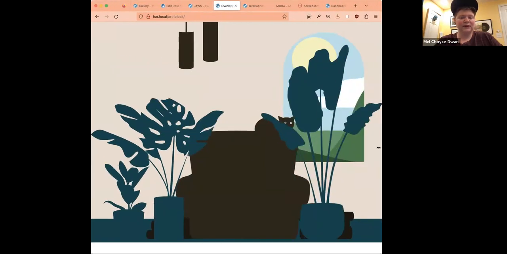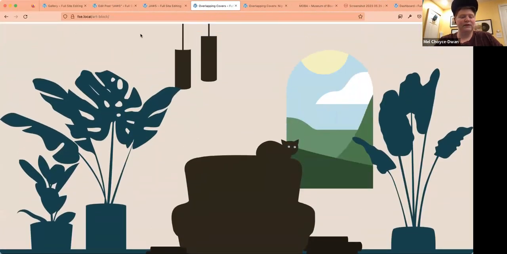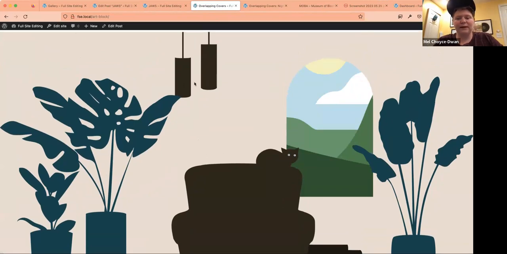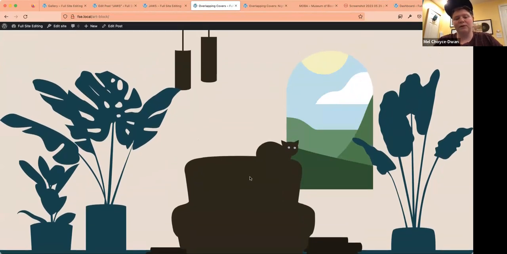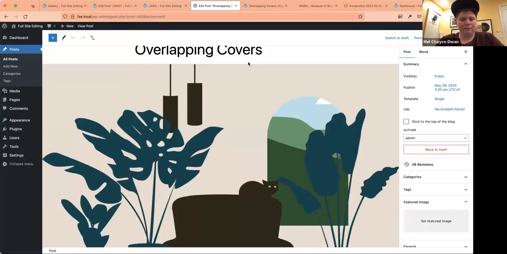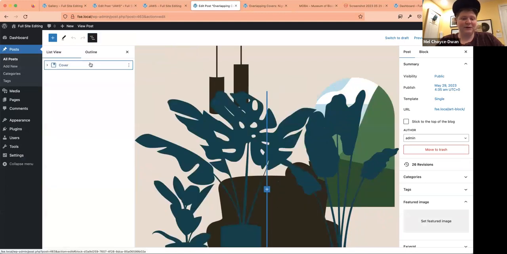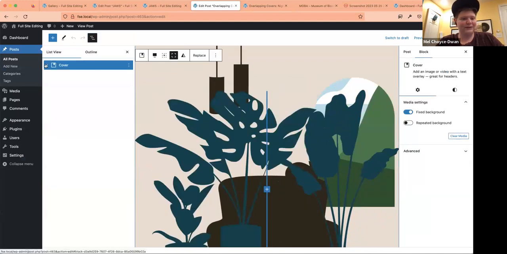Oh, cat peeking out. So we'll dive into this behind the scenes. These are all just illustrations that I made and then exported as PNGs. Yeah, and this one is pretty much a ton of cover blocks. It starts with a cover block. There's another cover block nested, another cover block nested, and then finally the columns, and then in the columns, images.